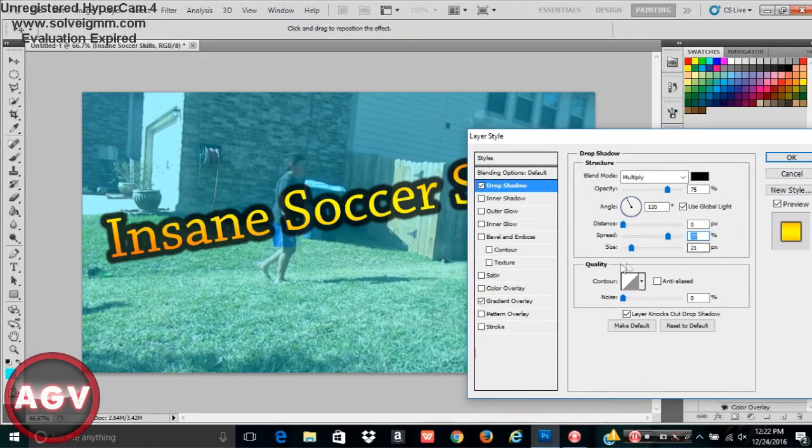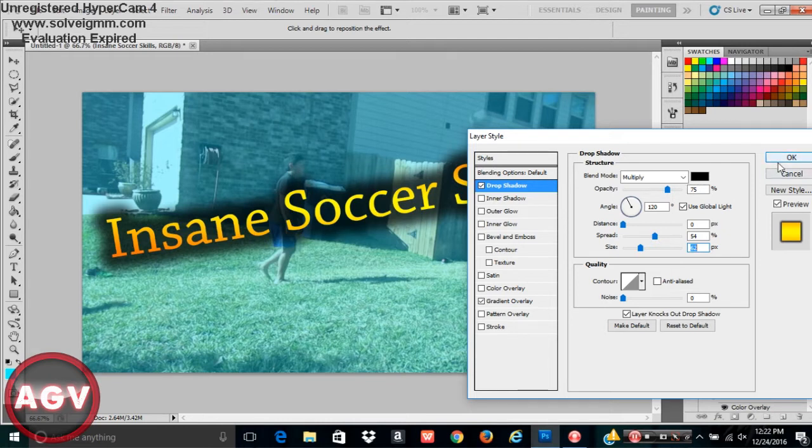But it usually doesn't look like how it usually looks on my thumbnails. I like to have it more like, there we go. See, this is what I like. You just gotta mess with it, you know, just find the way you like it. And that's how I get the text with the overlay and drop shadow. So we hit OK. I'm done with that.